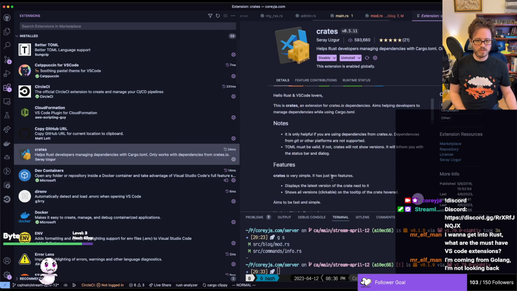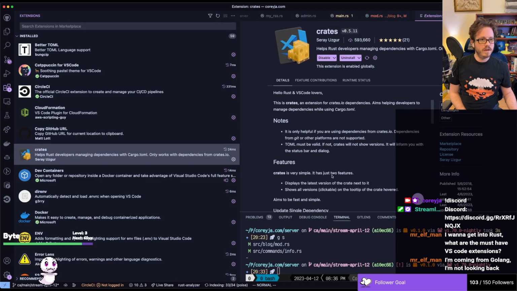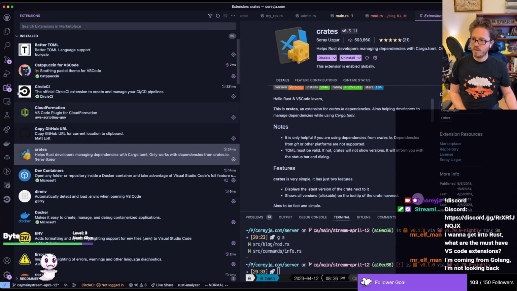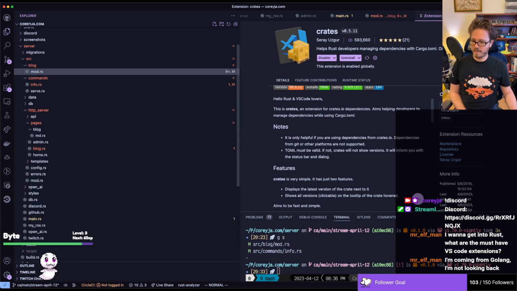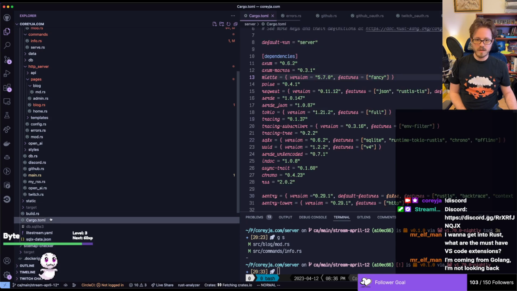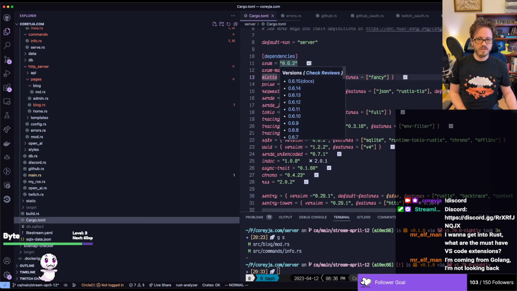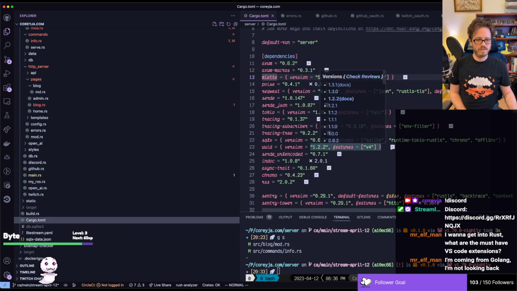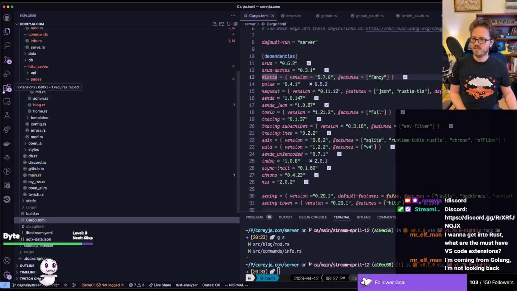I don't know what this one does. Let's find out. What is this? Oh, it adds things to my cargo.toml file for me. I do like that, I think. It adds these little things where I can hover and see the different versions. It's nifty, but not necessary.